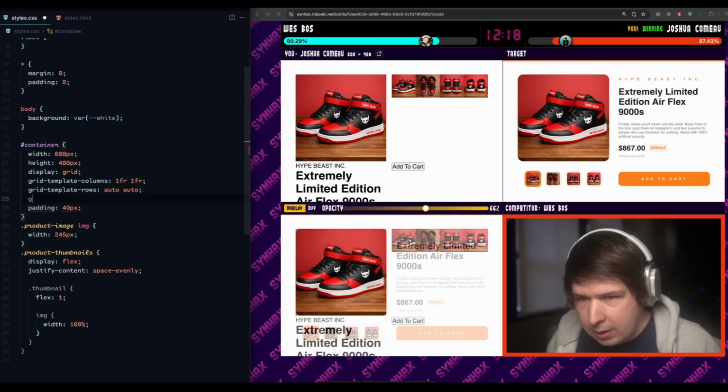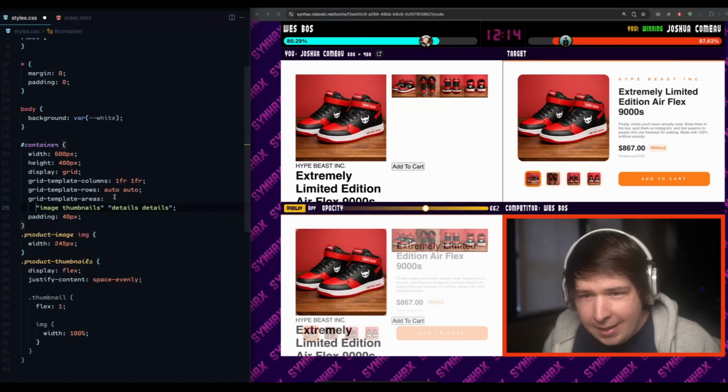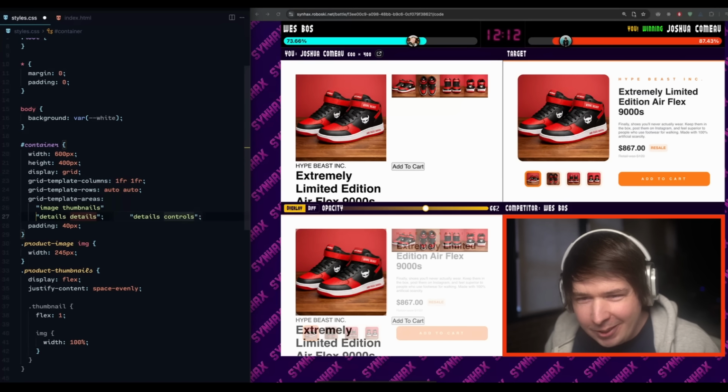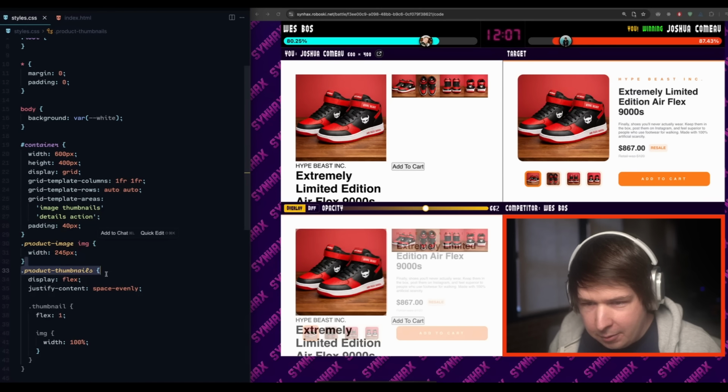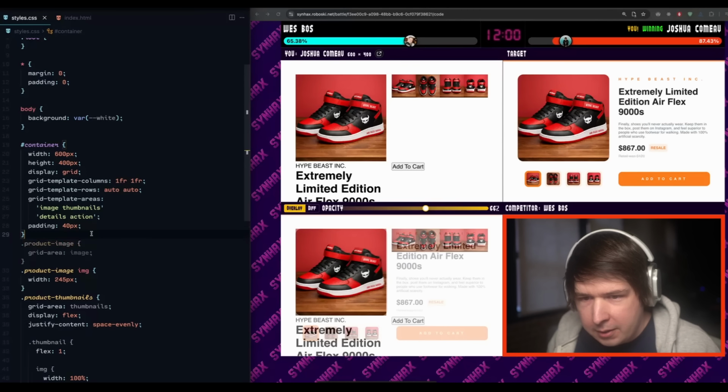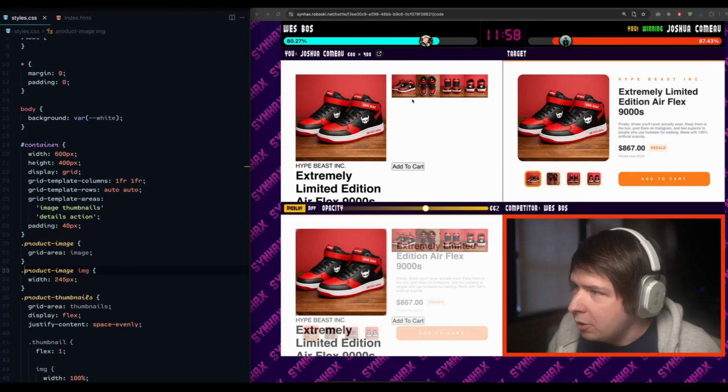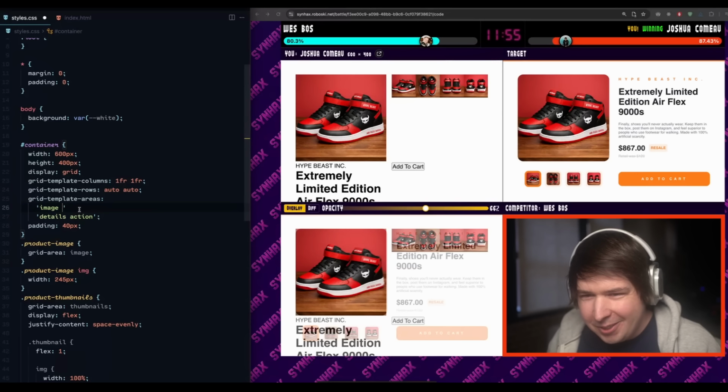So we're going to set grid template areas. That actually sort of did it almost perfectly. So now your grid area is thumbnails and the product image grid area is image. Why isn't that moving down? Oh, because I literally did it wrong.